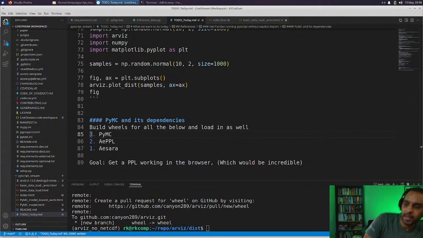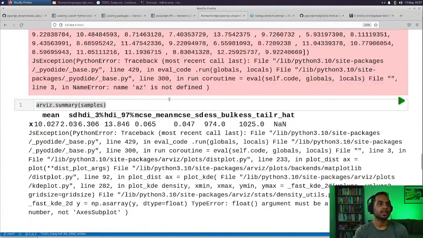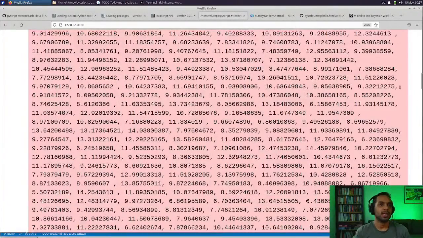All right, we're back. What we're gonna try and do now is install PyMC and get it working in the browser, and we're gonna use the same strategy as we did before. Through a previous stream, I know already that Aesara, we still have to figure out how we're gonna say that, doesn't have a Python 3 wheel, so we're gonna have to compile one.